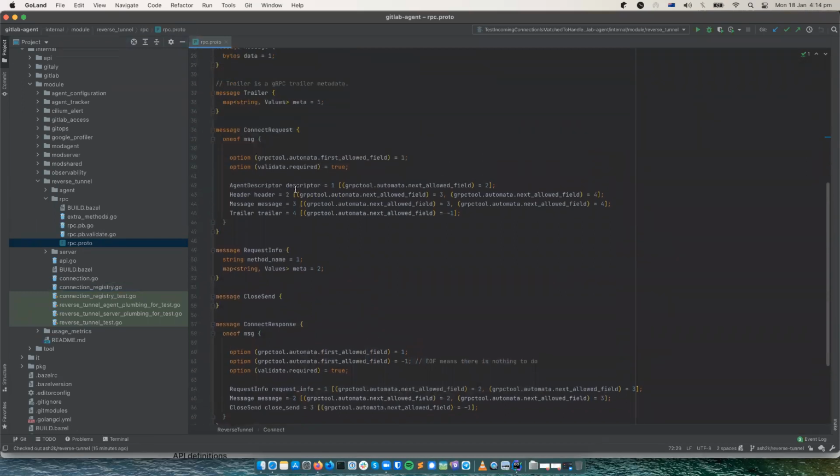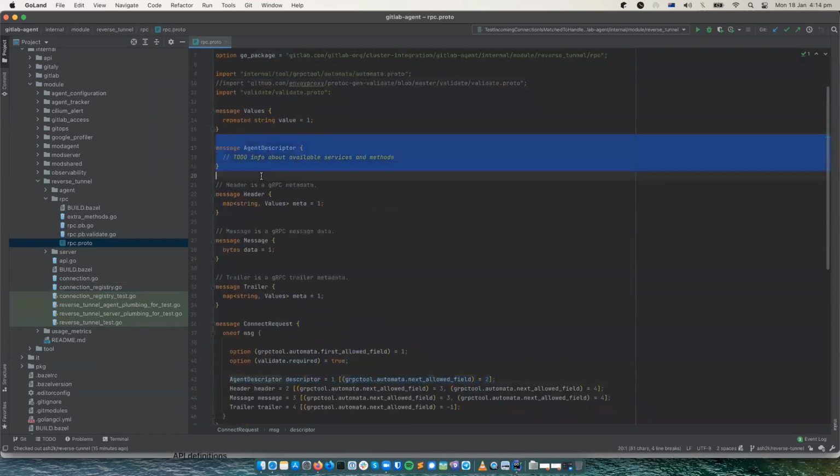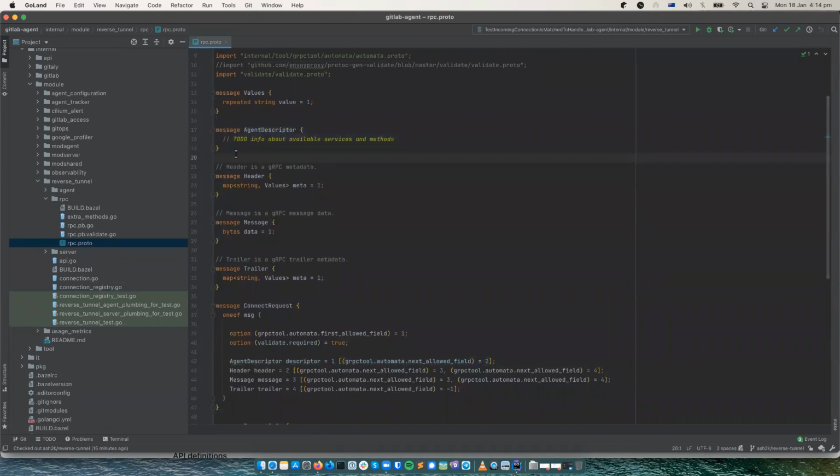And it sends a connect request. So the first thing it sends is the descriptor of the agent. And it's currently empty, but the idea is that it will send the list of API methods that it supports. So agent K can be of different versions in different pods running in the same cluster as the same agent. So if we introduce a new API, we want to be able to send the request to the pod that already supports this API if an upgrade is in progress.